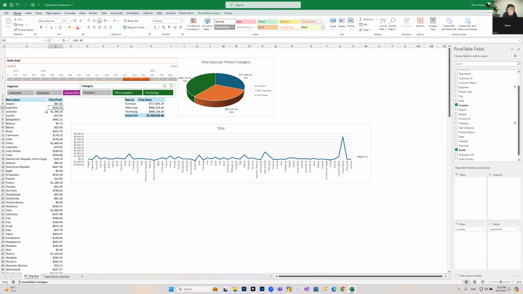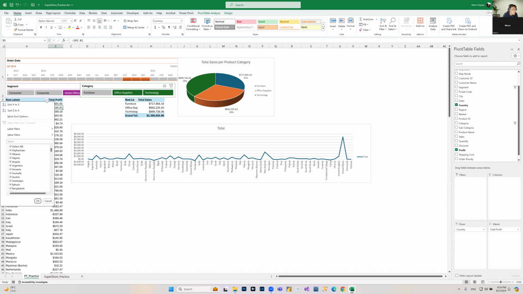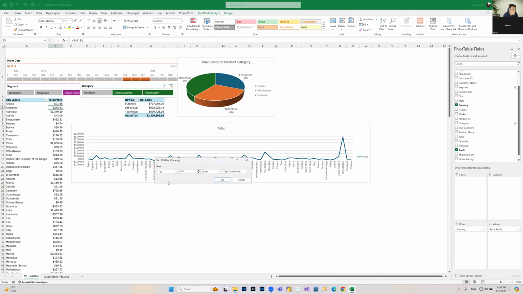When you are here, you're going to click on this drop-down, row labels, value. You're going to go to the value filter drop-down, then locate Top 10. Okay. I'm going to change the top 10 to top 5.